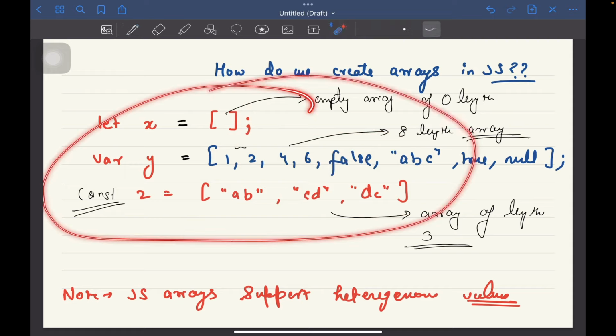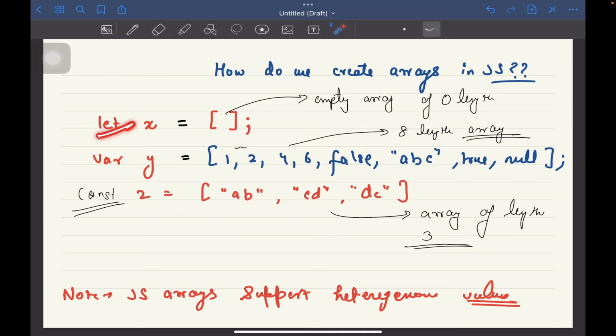While initializing arrays, you don't have to currently care about what let, var, and const are, because we are going to discuss let, var, and const when we discuss scopes, right? There you will understand the difference between let, var, and const. For the time being, it's just syntactical sugar that helps us initialize a variable. In that variable, the value that you're going to store is going to be the reference to the array, right?